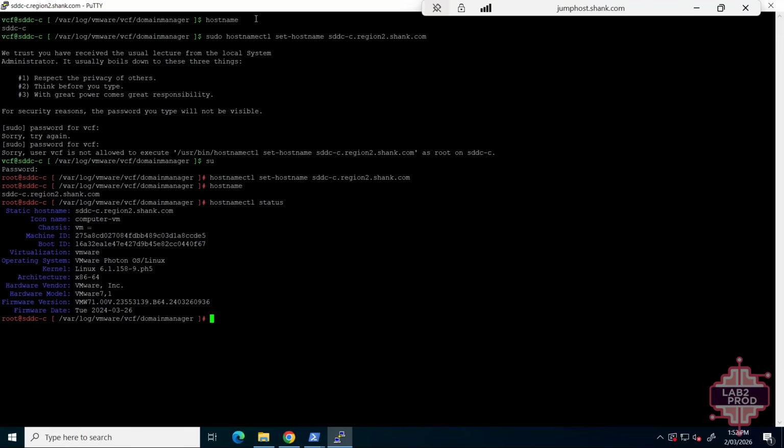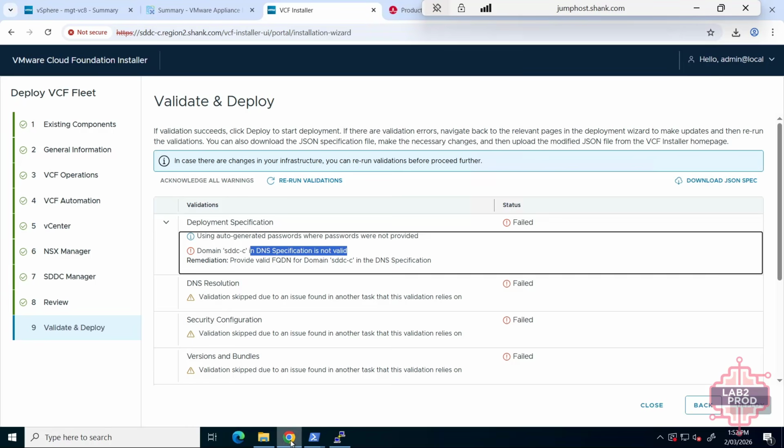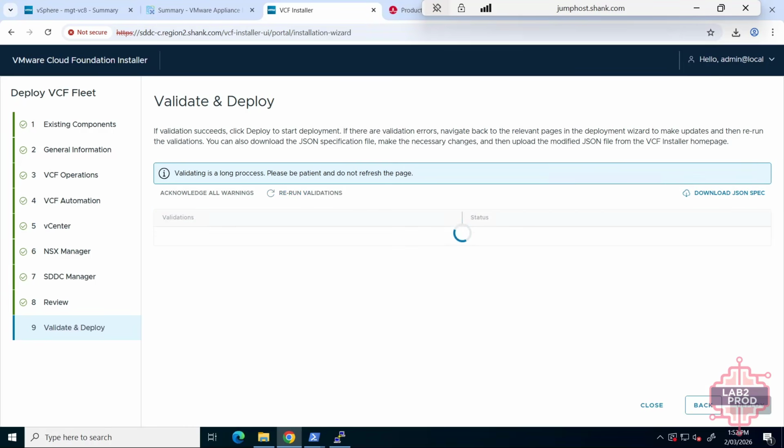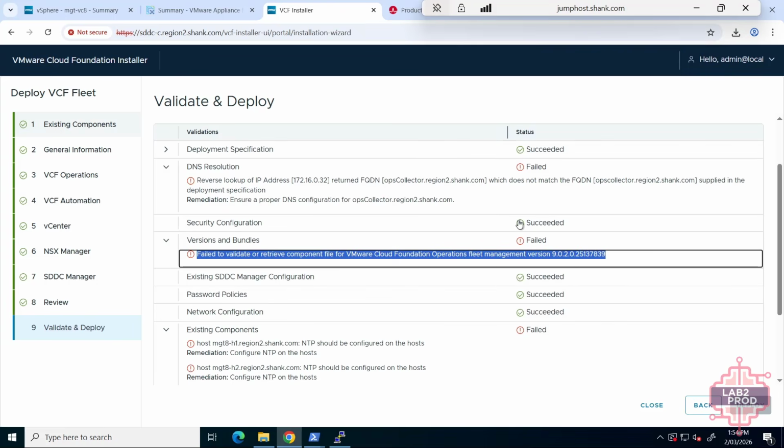Working down from the top, I tried sudo first, which it didn't like. And then I su'd into root, ran hostnamectl set-hostname with the new hostname, checked the hostname again using the hostname command, and then used hostnamectl status, and it looks good there. Let's try and revalidate and see if it gets past that. That fixed the first error.